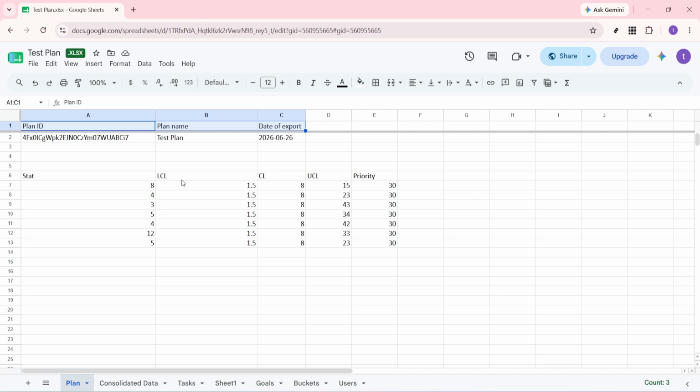If you ever want to remove the freeze, go back to View, hover over Freeze, and click No Rows. The gray line disappears and everything scrolls normally.